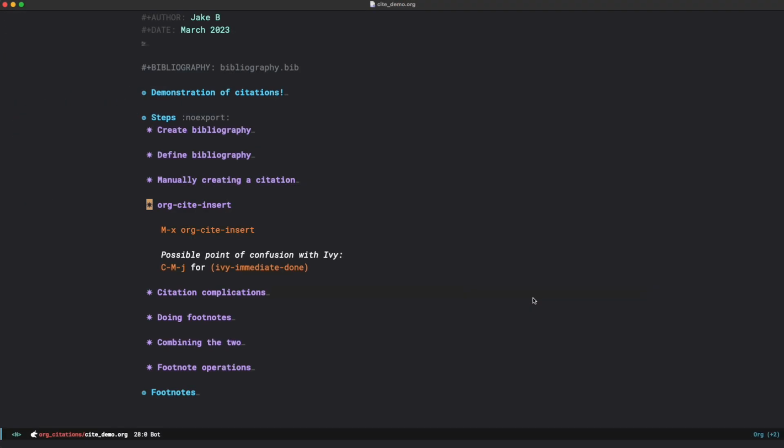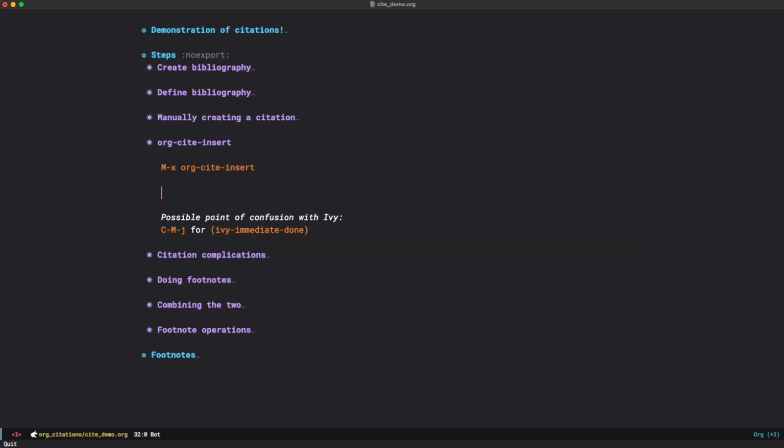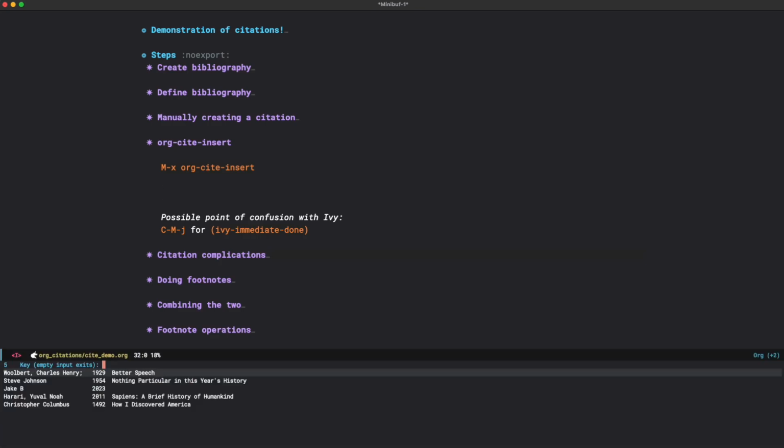Now, it turns out there's a convenient command for inserting org citations. It's called org-cite-insert. By default, it's bound to Control-C, Control-X, @. This gives a prompt for choosing citations from your bib file. So I'll just run that, Control-C, Control-X, @. And now we have a list of everything that's in our bib file, and you can see I have a few more options. So I'm gonna choose this one from Christopher Columbus, and I'll just hit enter.